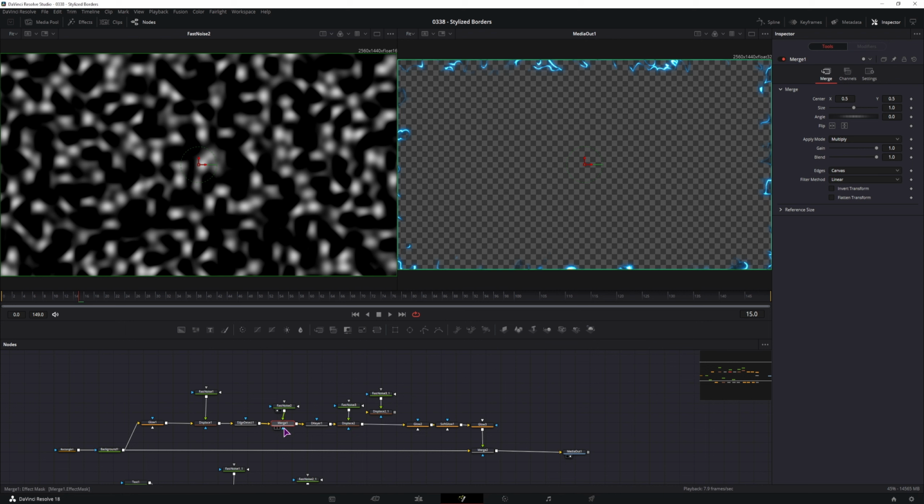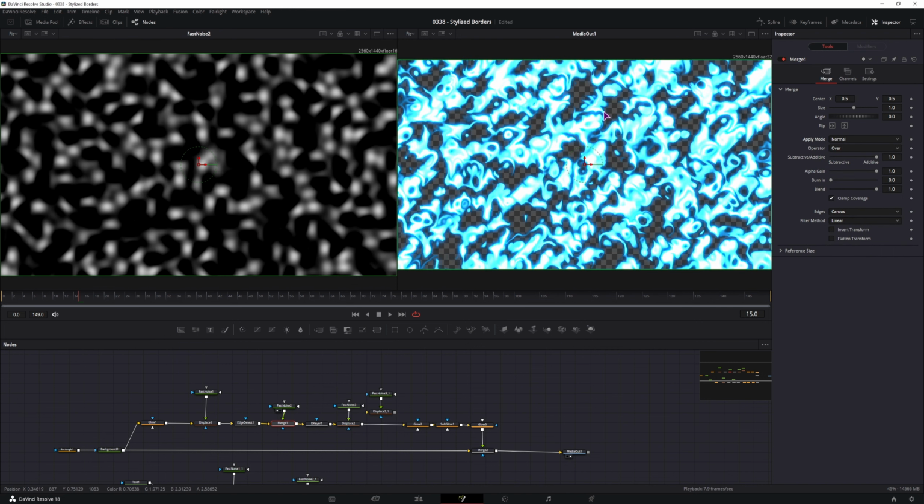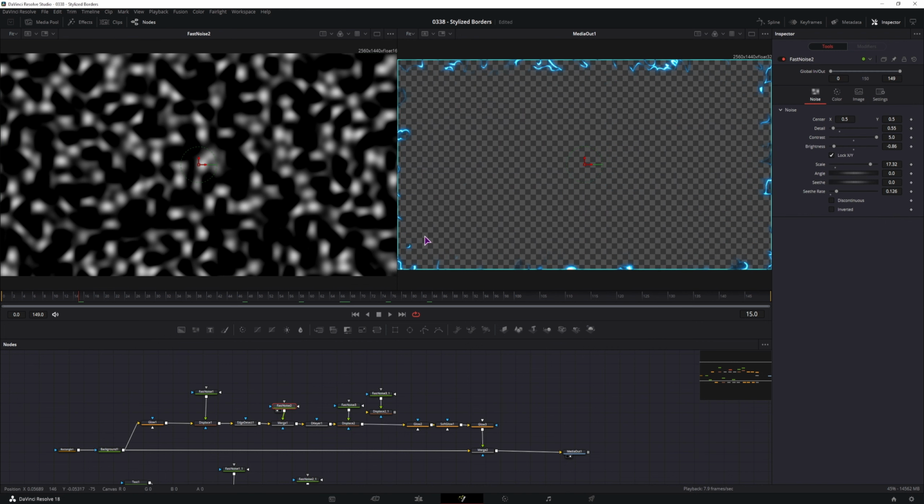In this case, it's important that in the merge node, you select the apply mode and change it to multiply. Otherwise, it will look like this. And by doing so, we'll basically be masking out everything that's inside and leave the edges.